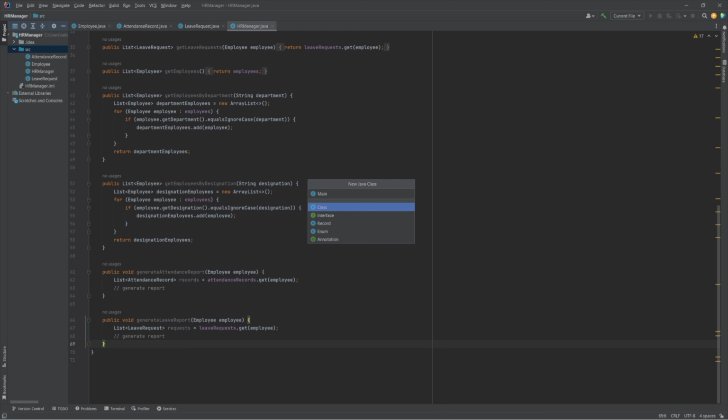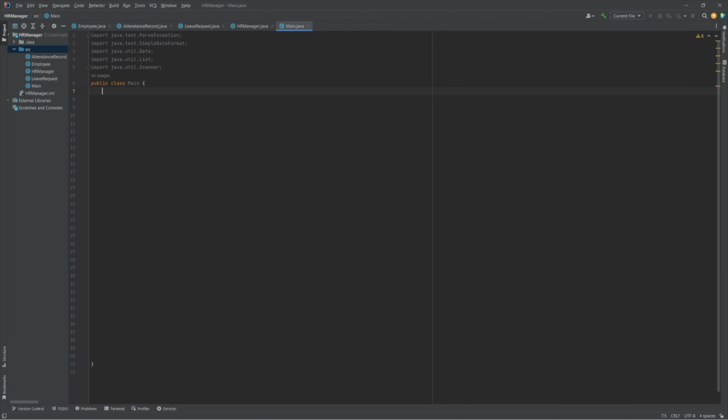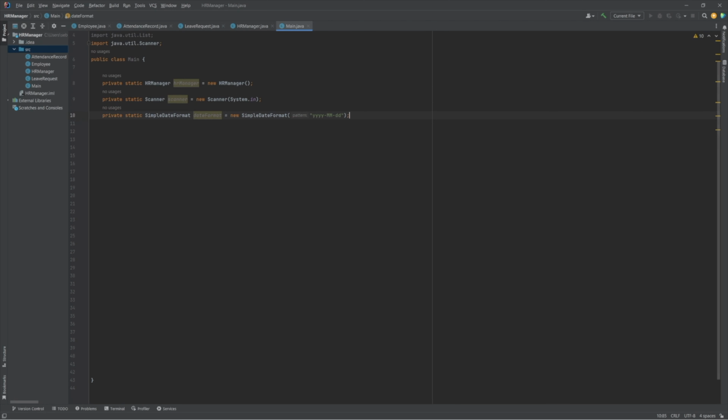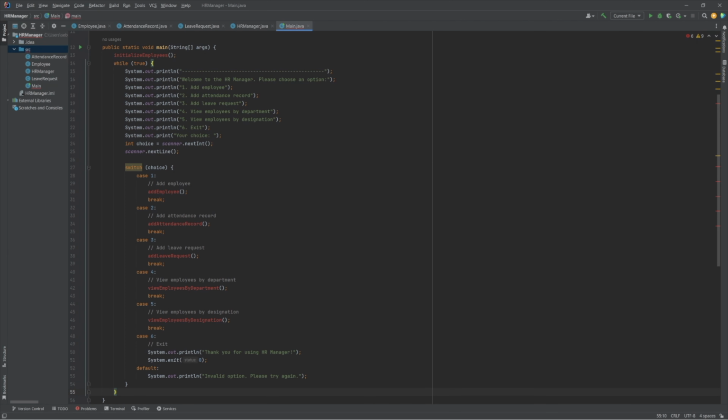This Java code implements a class named Main. The class starts with some import statements that are used to import various Java classes like ParseException, SimpleDateFormat, Date, List, and Scanner. Inside the Main class, there are 4 static variables, including an instance of HRManager, a Scanner object to read user input from the console, and a SimpleDateFormat object to parse dates entered by the user. The Main class contains the main method, which initializes the HRManager, and then enters a loop to allow users to choose an option from a menu.